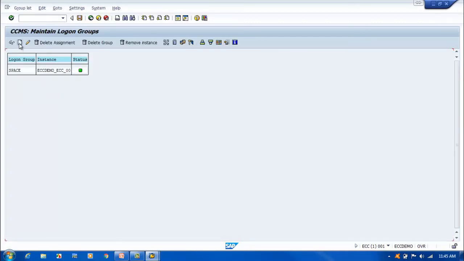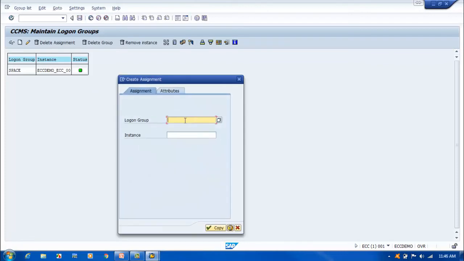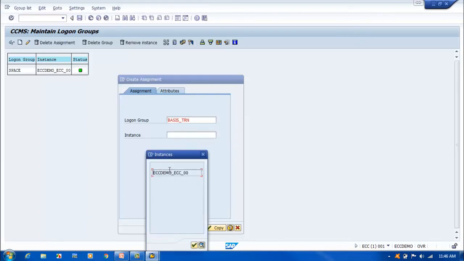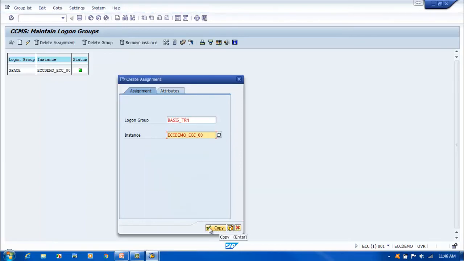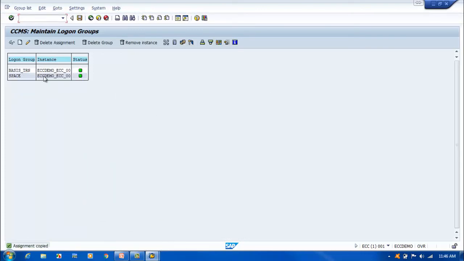and first what we need to do is create a logon group. You simply click the create button, then you type in the group name which we want. Okay, BASIS_TRAINING. Okay, let's say copy. Of course we need to assign one instance here, and say copy. Then you can see this is created.